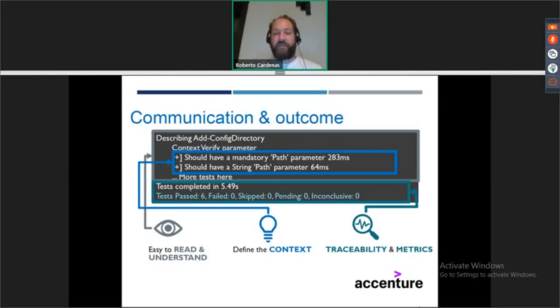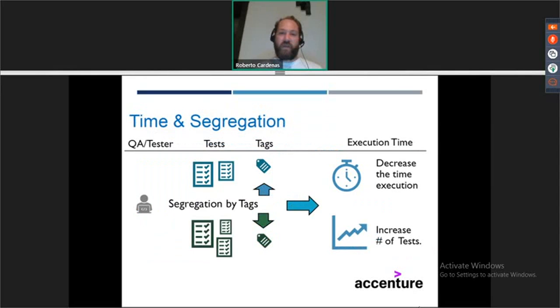So the first part is easy to read and understand. You can see everything is segregated, with indentation. You can see the description of the test itself. You can define the context: what I'm testing here is just the mandatory parameters. What I'm testing in the second one is that the type is a string. And then traceability is giving me how long the test took to execute, how many tests pass, what failed, what was skipped, what is pending. So this is the best of what the communication in your team is and what the outcome from that kind of communication is.